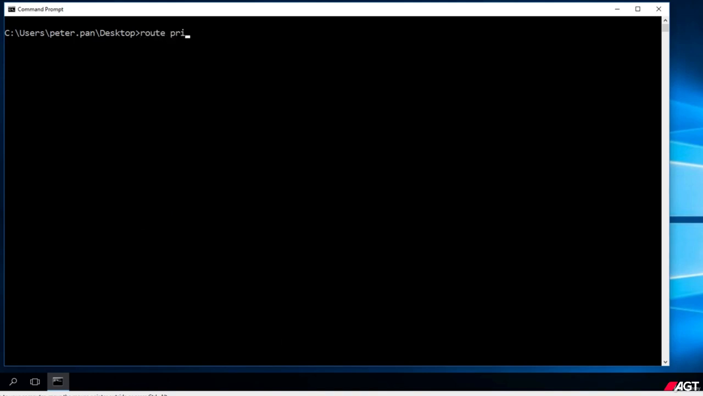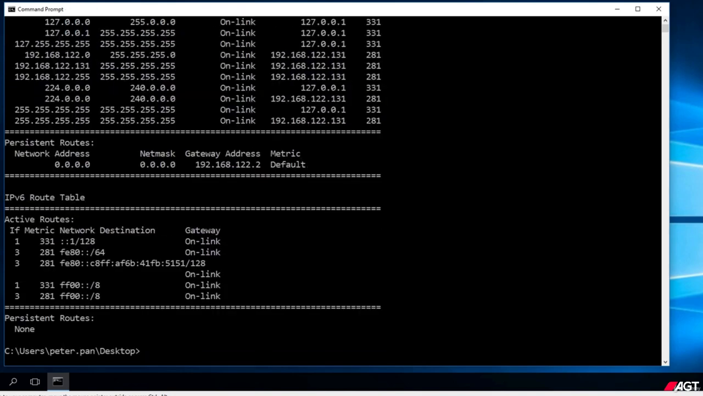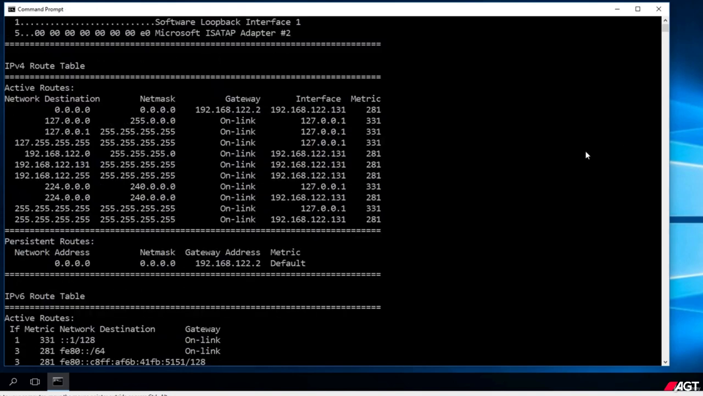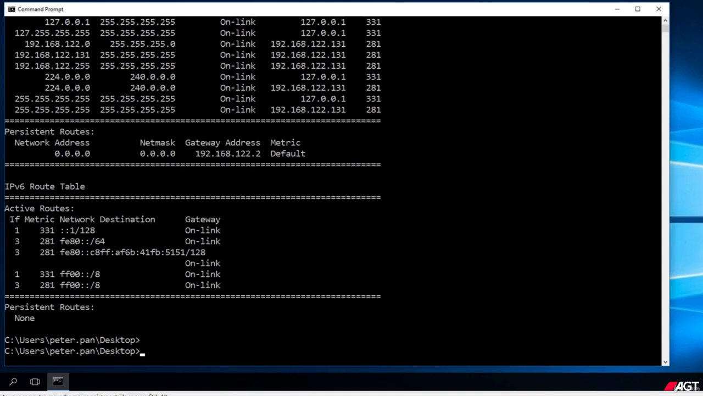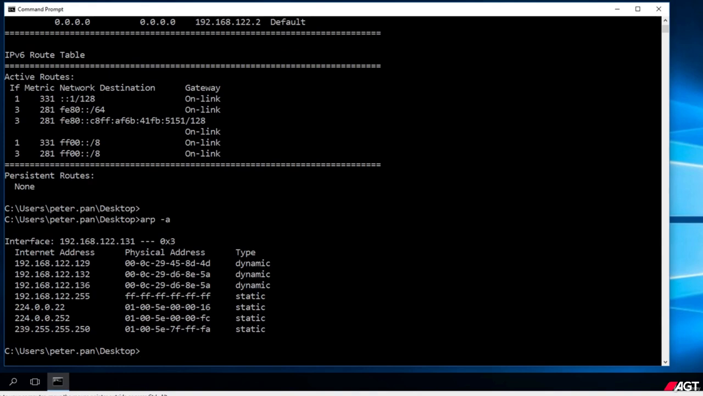Next, we will type route print to show the route information for this host. It will show the network destination, the net mask, and the gateway that the information will go through for that route, and also the interface and metric, which shows the computer's routing decisions for priority of the packets it sends. Next we'll type arp -a to show the physical address to IP relationship.